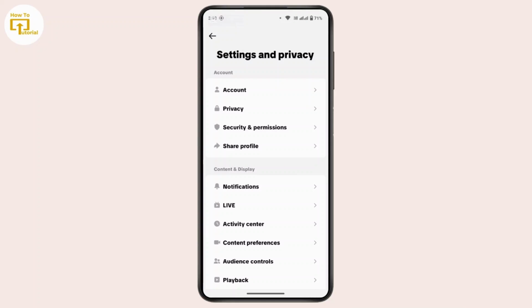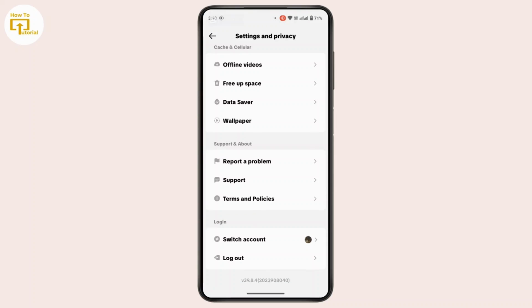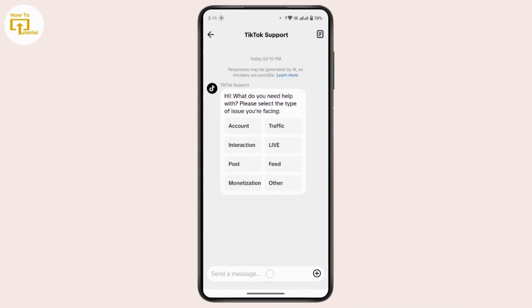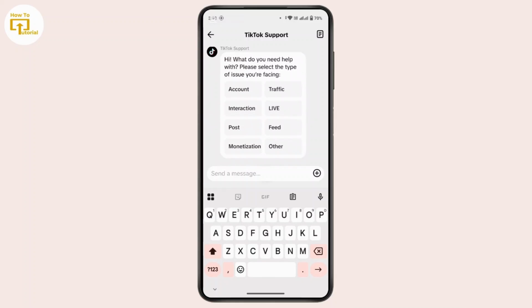On Settings and Privacy, scroll all the way to the end and tap on Report a Problem. Now if you scroll through it, at the end there is an option called Chat with Us, where you can directly contact the TikTok help desk or TikTok support. In this interface, you can simply type in that you're not able to follow someone on TikTok. After that, TikTok support will get back to you in order to provide a solution to your problem. So make sure to follow the instructions properly.